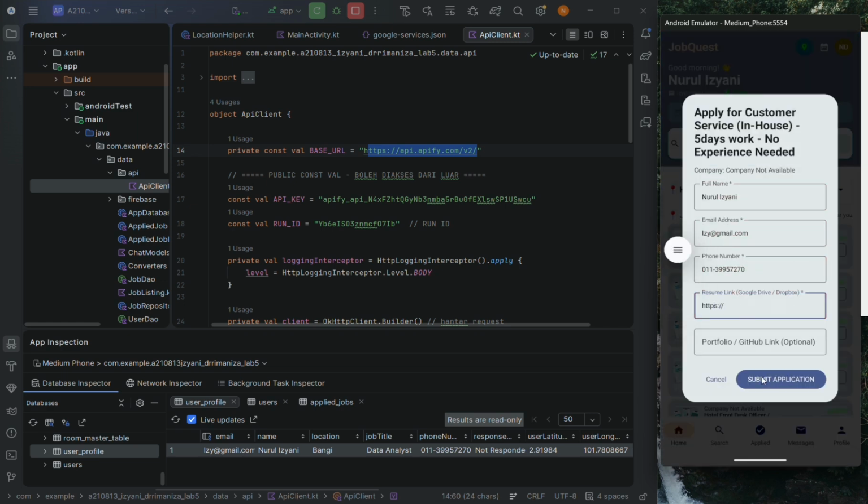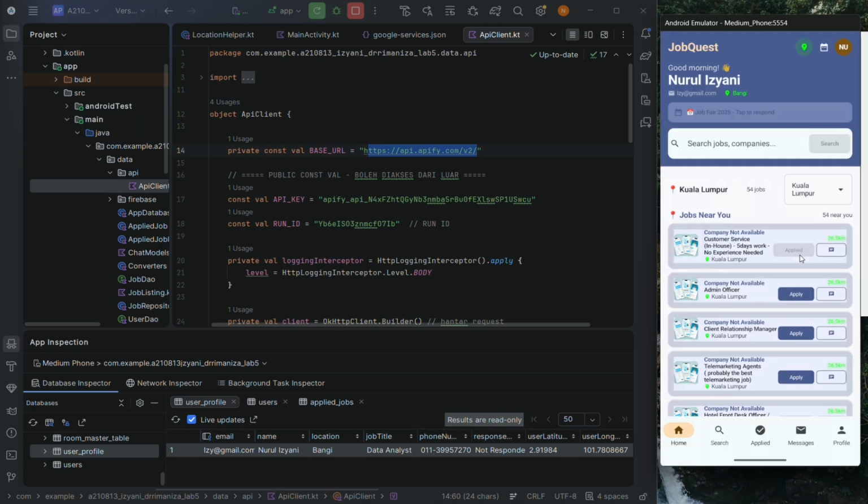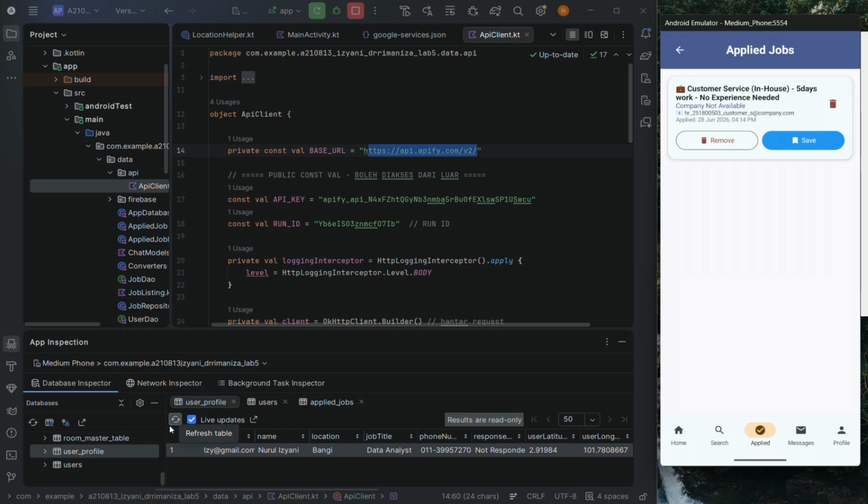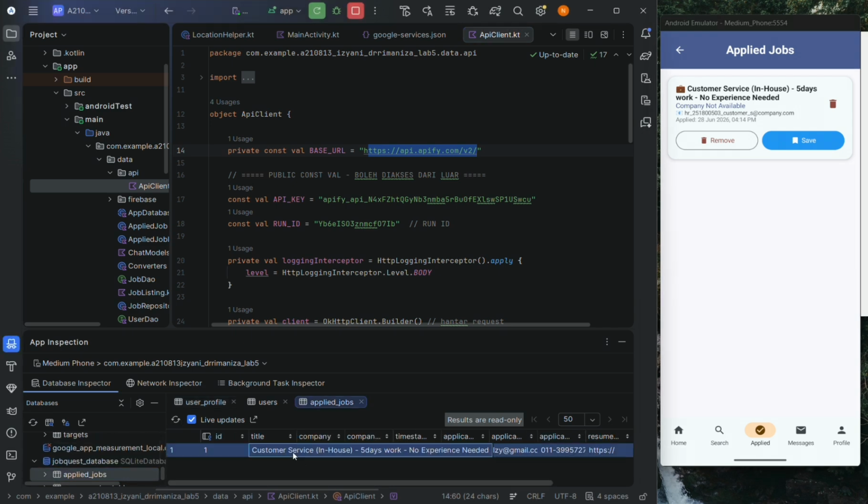For local persistence, I'm using Room database to store user applications offline. When a user applies for a job, the data is saved locally in the apply job table. The job DAO interface handles the database operations, and the job repository manages the data flow. As you can see, the job now shows apply status, and when I go to the apply job screen, the application is stored and accessible even without internet connection.